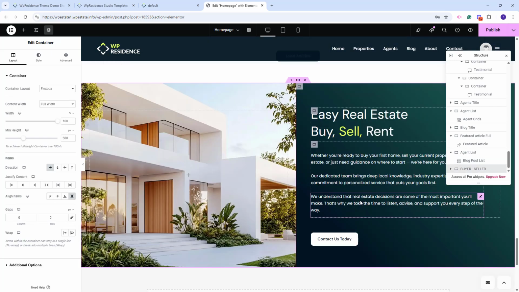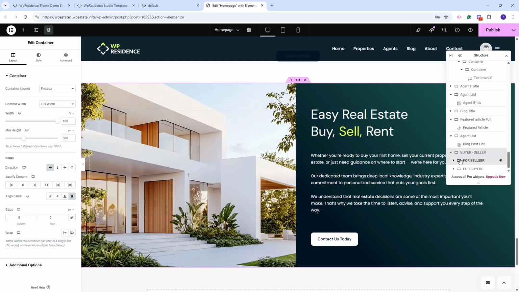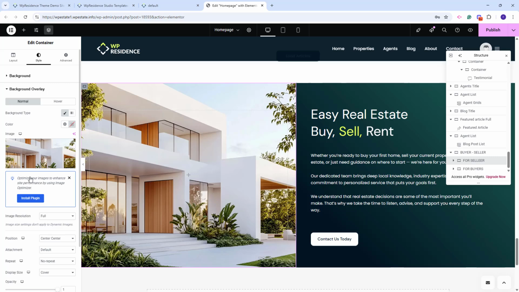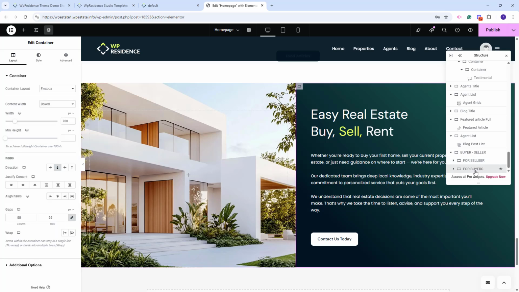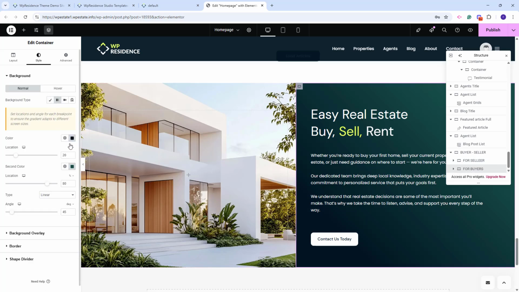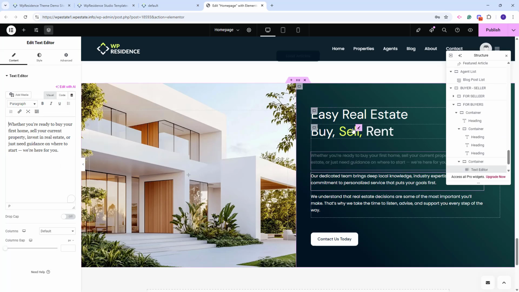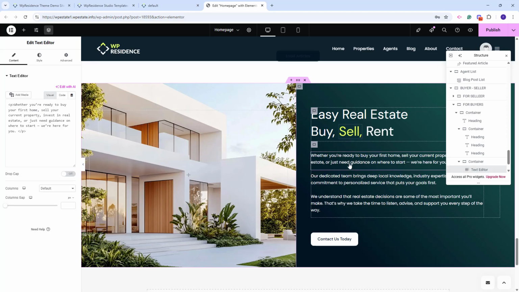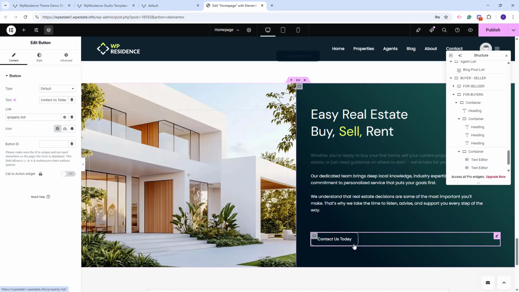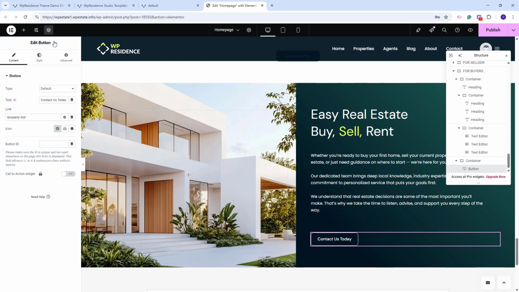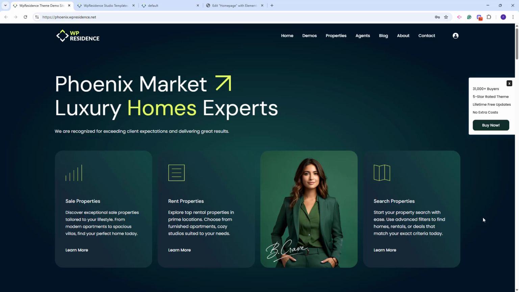And for the last section in the page, we added two containers. For the first one, we display an image that can be changed from style in the background overlay. Here you can replace the demo image with your own. And in the second container, as background, we set gradient and the colors can be changed here. We also included text using the heading widget and the text editor. And we also included a button using the button widget from Elementor, and you can change the link, text, and other settings. This wraps our video.